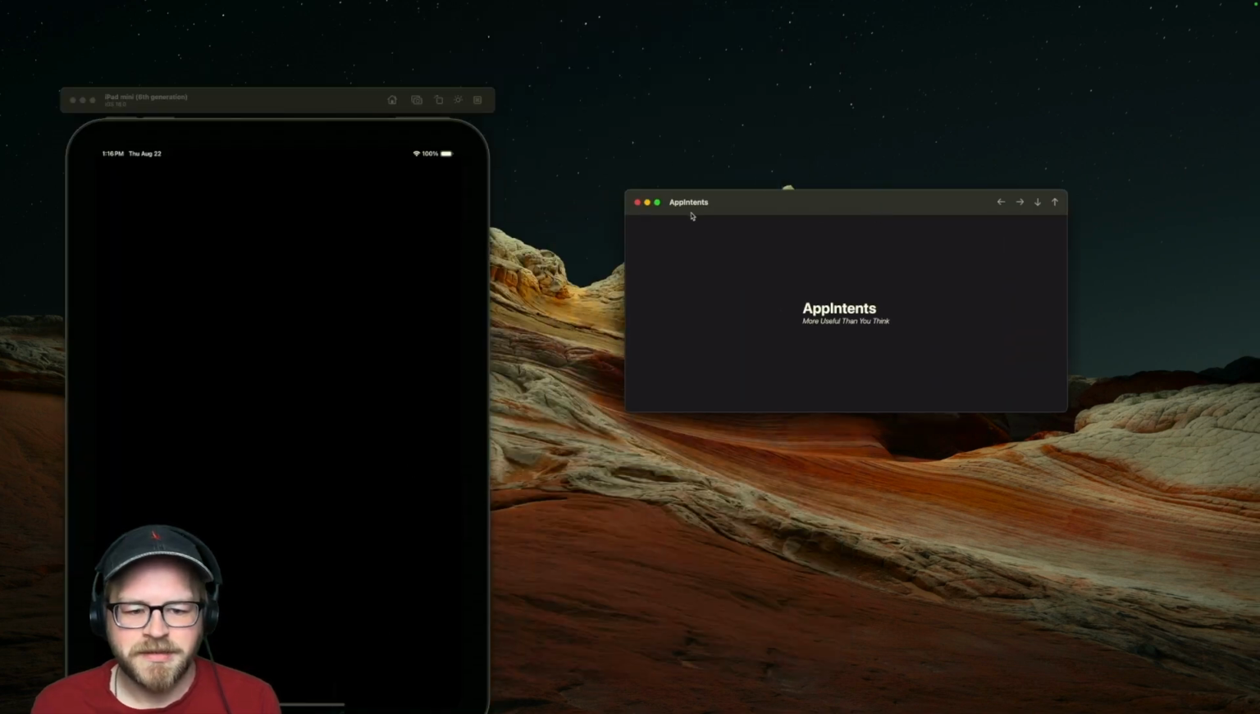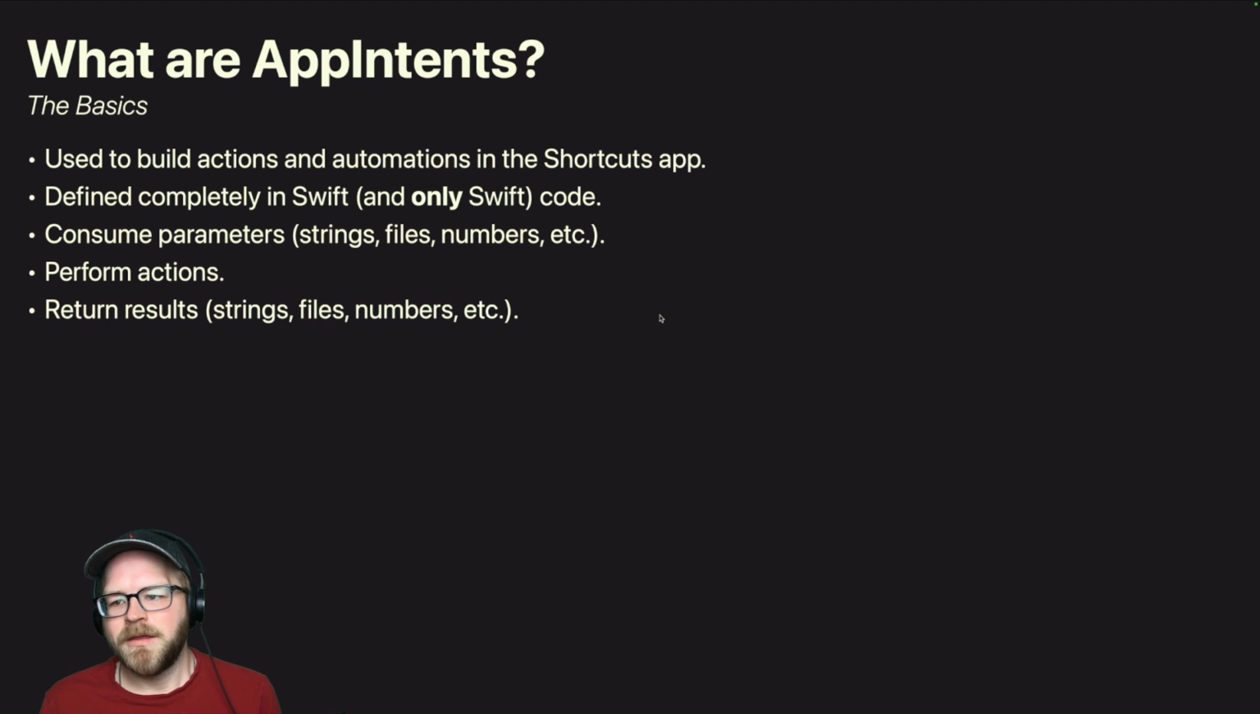There we go. Okay. App Intents, more useful than you think. What are app intents? They're used to build actions and automations in the Shortcuts app. You can define them completely in Swift and only Swift code. I am going to drop talking about the old intents framework, because you could do that in Objective-C, but it's not really the way that Apple wants to do it, and I think it doesn't work with some of the newer ones. So yes, there is a way to do some intent stuff in Objective-C, but Apple's deprecated that part of it. It's a lot more complicated, and it doesn't support some of the newer functionality, which is really what I'm trying to talk about. So we're not going to do that.